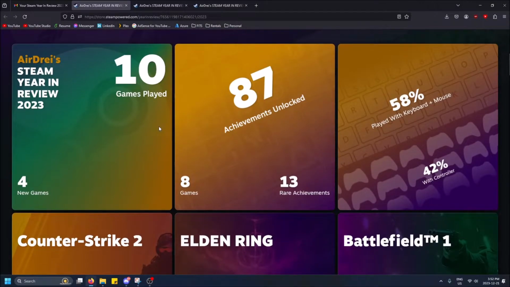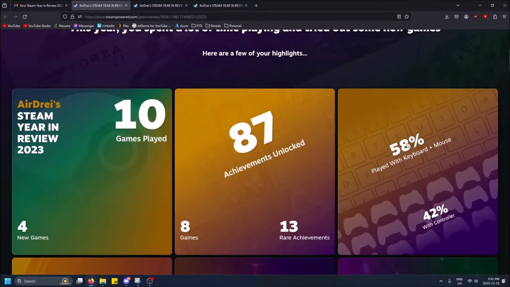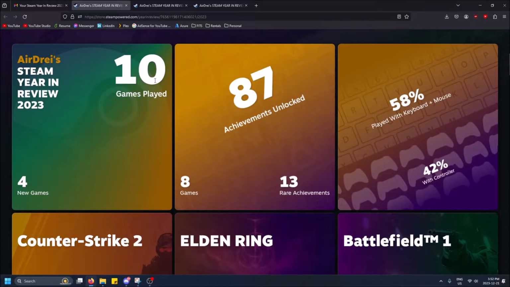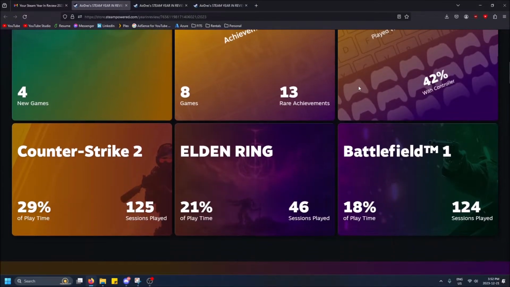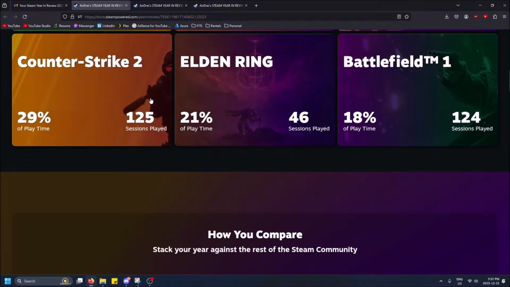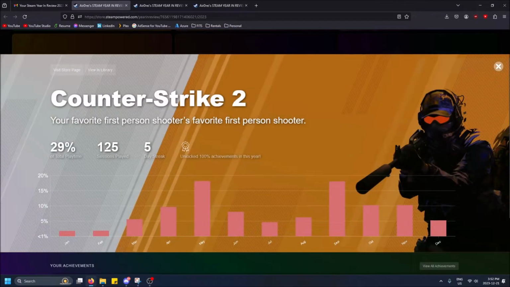So basically here, if you scroll down, you'll see a bunch of stats: 58% of games played with keyboard and mouse, 42% with controller, 10 games played. You can click into these, I think. Oh no, you can't, but there's tons of more stats. Okay, you can click into these. This brings up more stats.